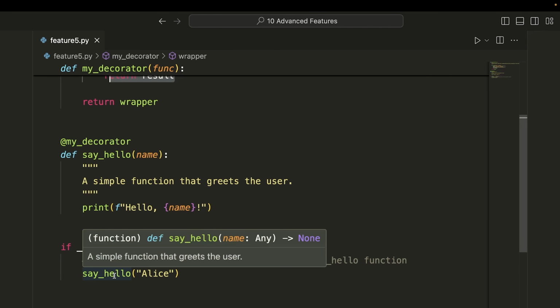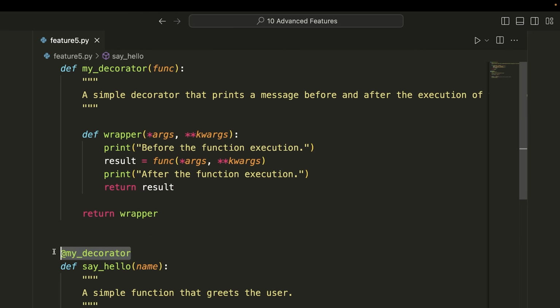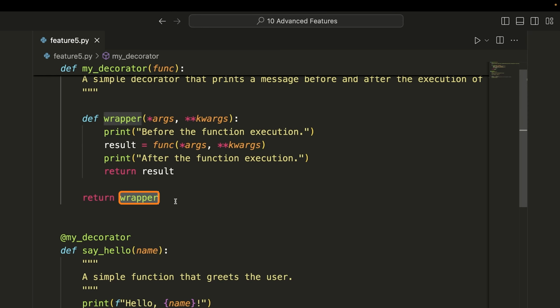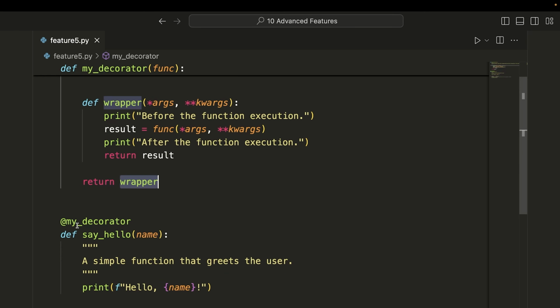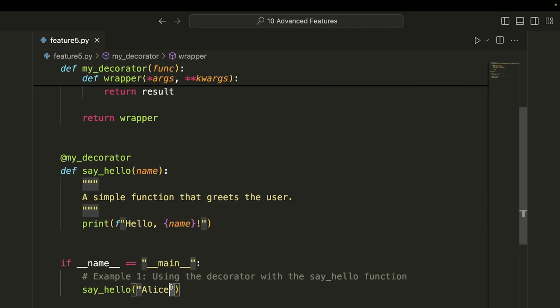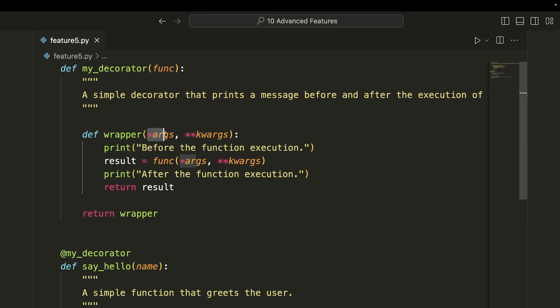So what happened when I called say hello Alice is since this was decorated, Python said, hey, we have this decorator here, so we need to actually get a new function to call instead. So it called my decorator function, and it passed this function as the function argument. Then what happened was we returned this wrapper function. So it returned that and it said, okay, we need to call the wrapper function instead. So we called the wrapper function and we passed as an argument Alice, which is just passed in here as star args.